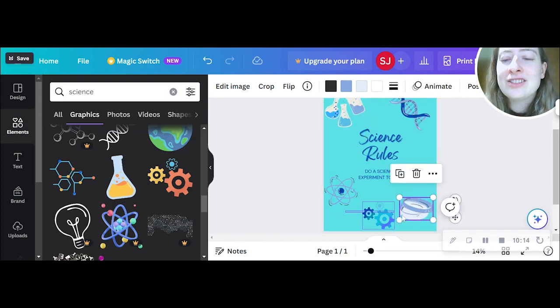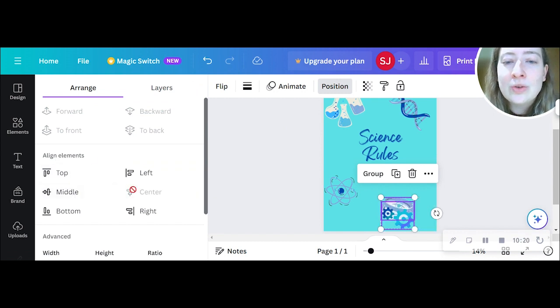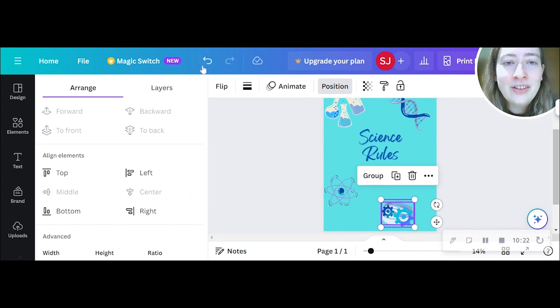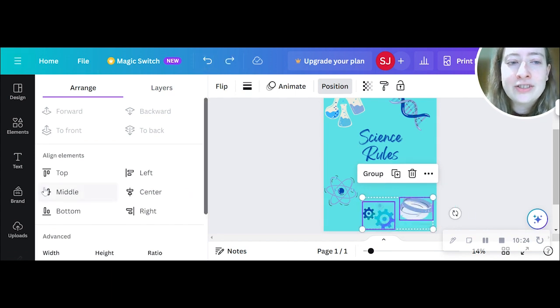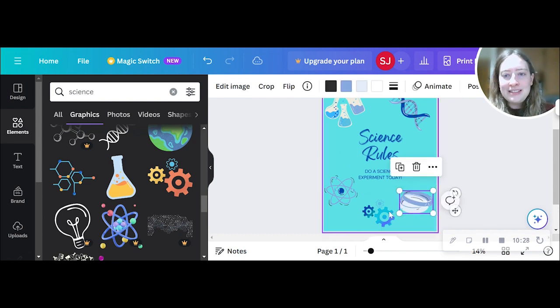If we select two at the same time, instead of aligning to the page, we can align to the elements together. So the two graphics are going to line up like that. Very helpful instead of messing around with it too much.